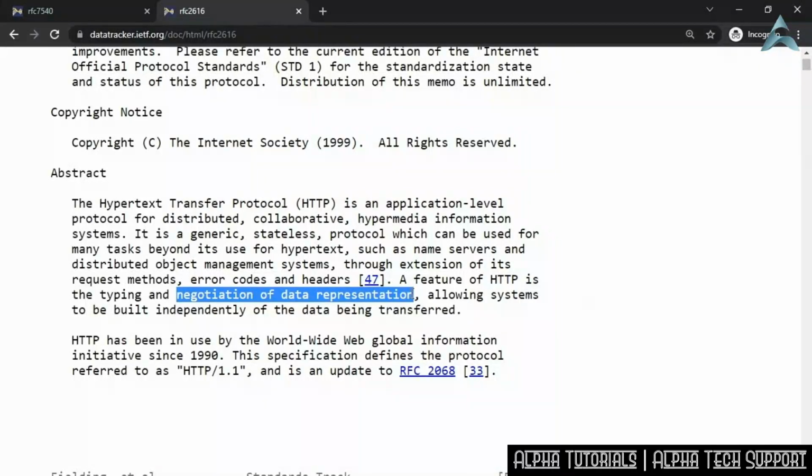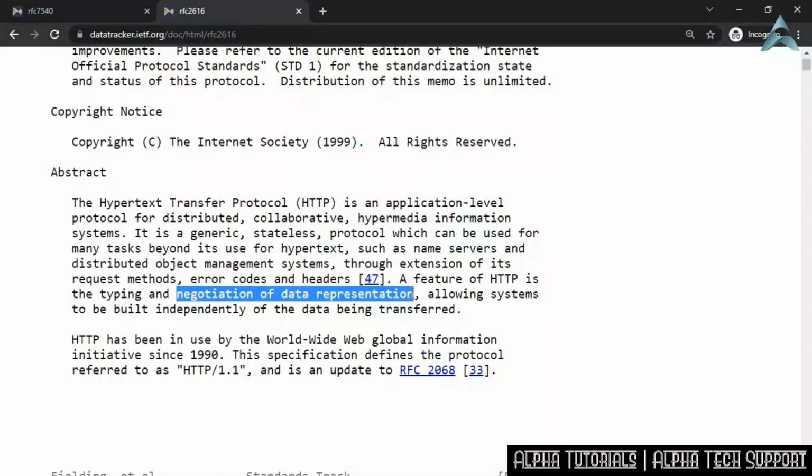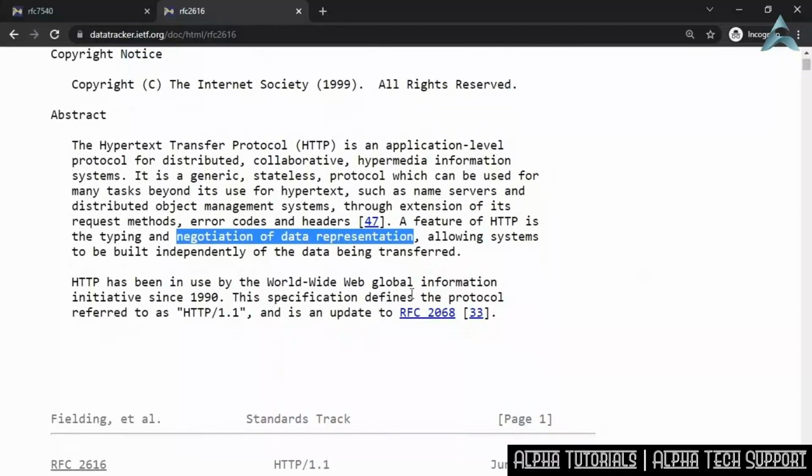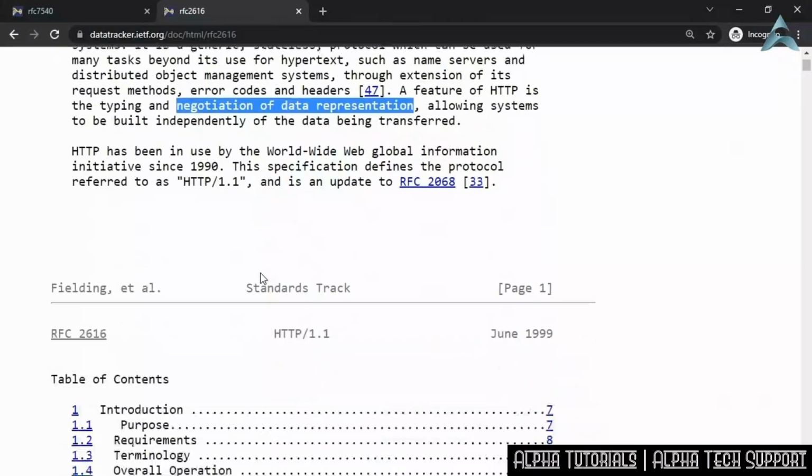So imagine you have a list of products and you would like to use HTTP to get the list of products. Then you can tell the server in which format you would like to have those products, because that's still the same data, no matter whether it's JSON or XML or something else, but you can negotiate the data representation.